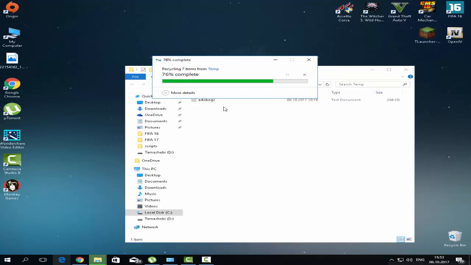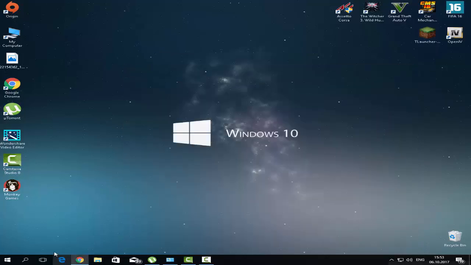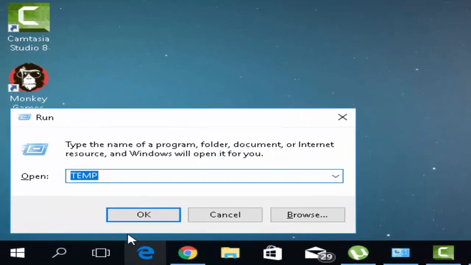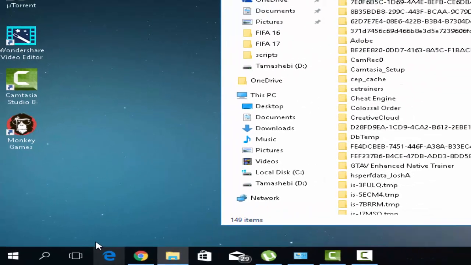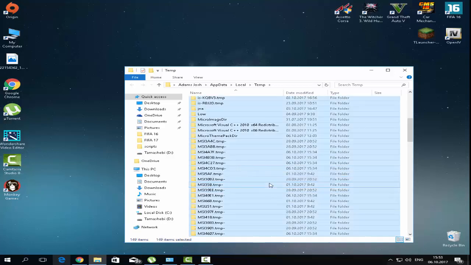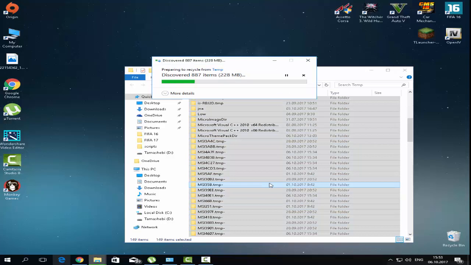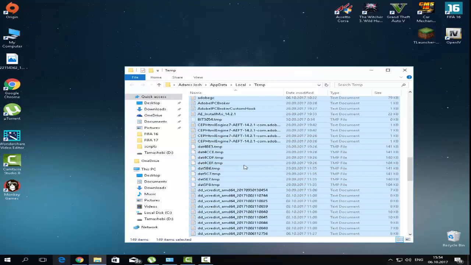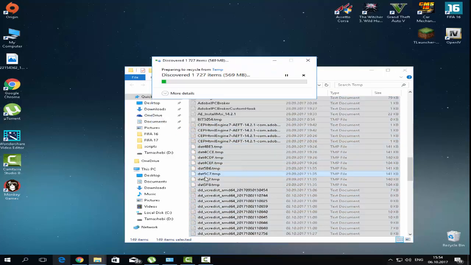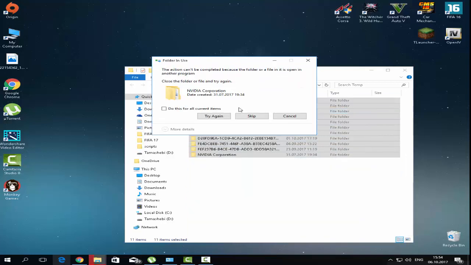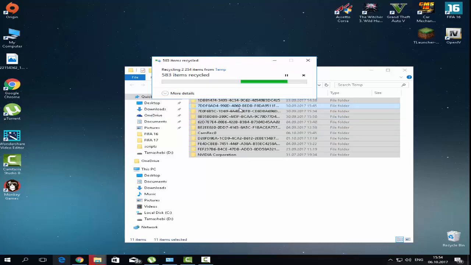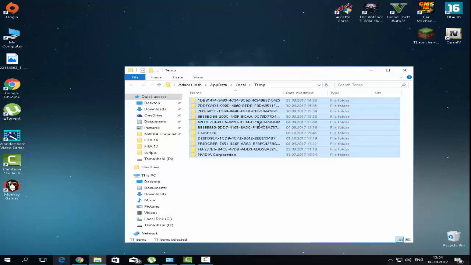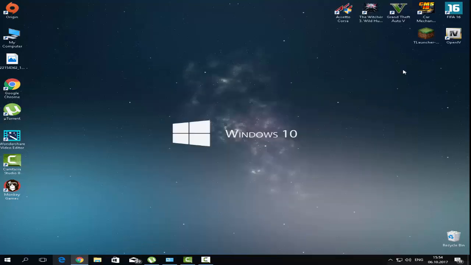Okay, now open Run again, guys, and type temp again, only with percent signs, like this. And delete everything here as well, because these files are not needed at all. Let me delete. For sure some files will not delete, so make sure you skip what doesn't delete, like this one for me. Anyway, leave it like that, okay?